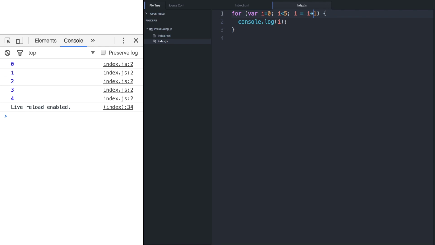We can use the plus equals operator to achieve this same effect. As we save, we notice that 0, 1, 2, 3, 4 updates in our console using the plus equals assignment operator. Furthermore, you'll see another shortening of i += 1 with the increment operator, which just looks like i++, which is essentially the same thing as saying i = i + 1.